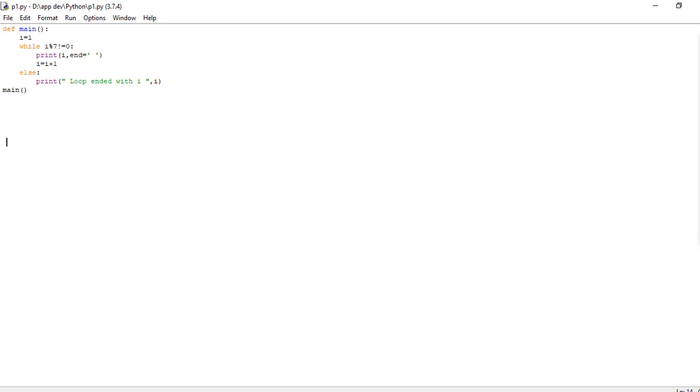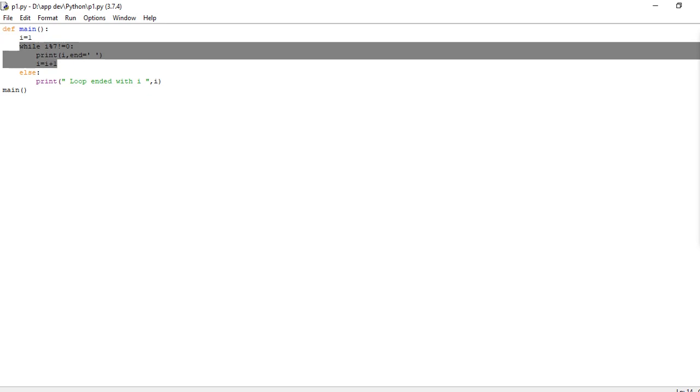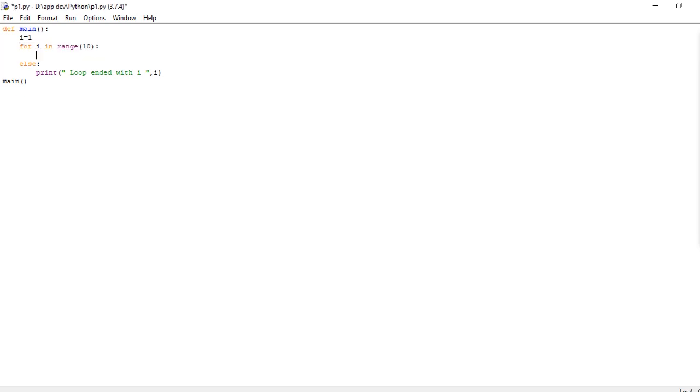Now we have one more statement to be checked, which is the pass statement. So what I'll do over here is change to the for loop. For i in range 10, pass, and then else.